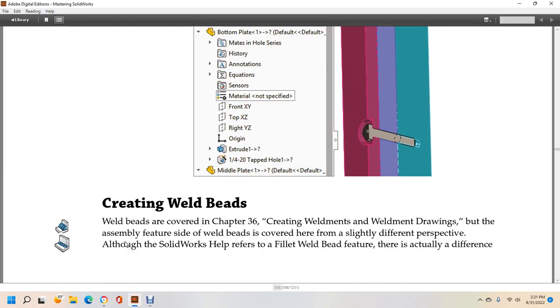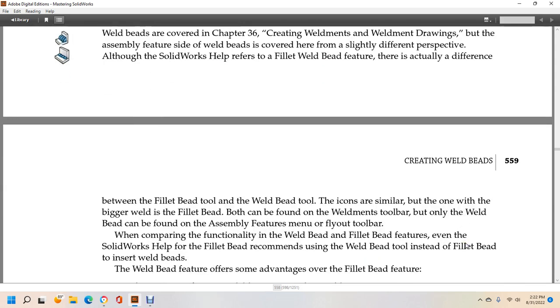Alright, then you see the weld beads and these T-joints. Weld beads are covered in Chapter 36, Creating Weldments and Weldment Drawings. But the assembly feature of the weld beads is covered here from a slightly different perspective. Although SolidWorks help refers to the fillet weld bead feature, there's an actual difference between the fillet bead tool and the weld bead tool.